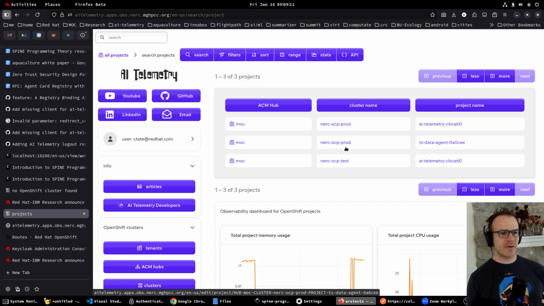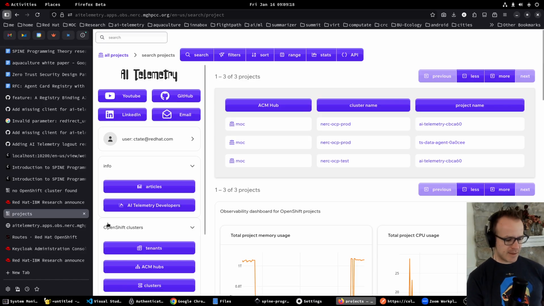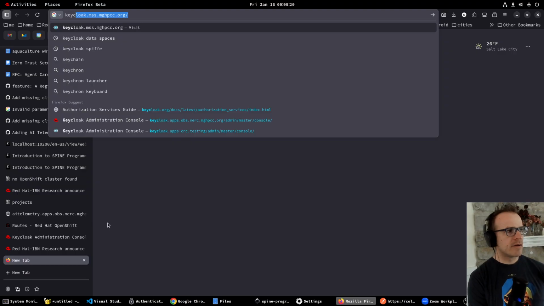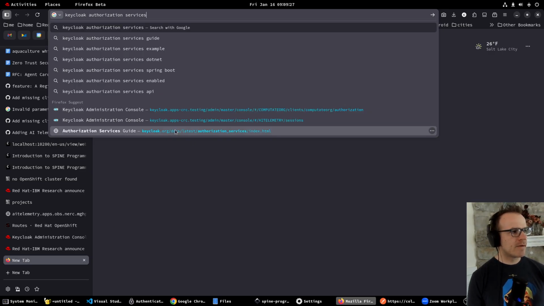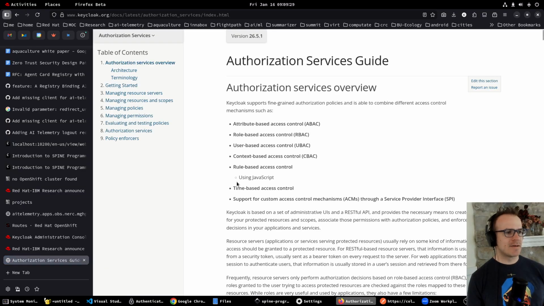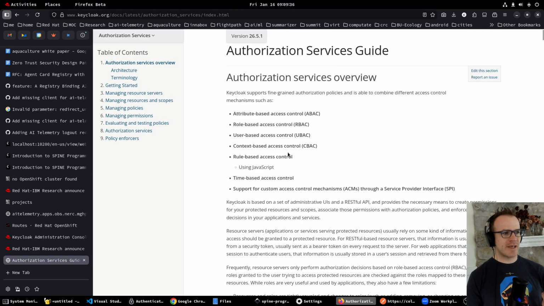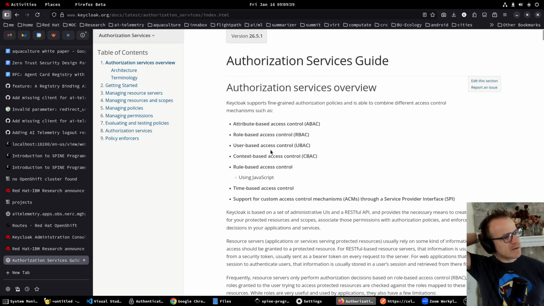It's super flexible. The reason it's super flexible is because we use standards like Keycloak Authorization Services. I highly recommend learning about Keycloak Authorization Services because they're super powerful for controlling access and granting permissions to groups or individual users or doing multi-tenancy like this.